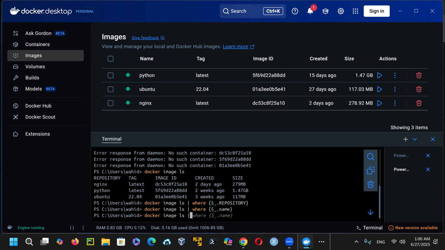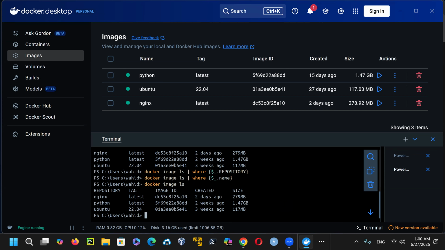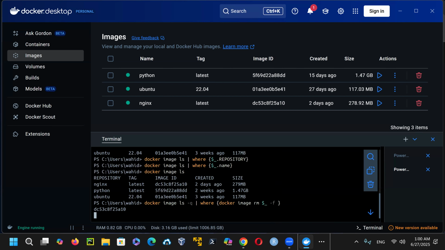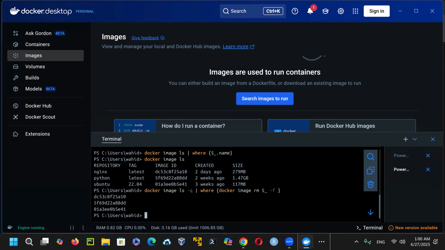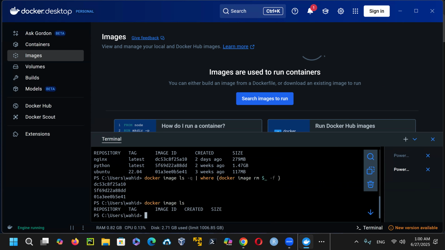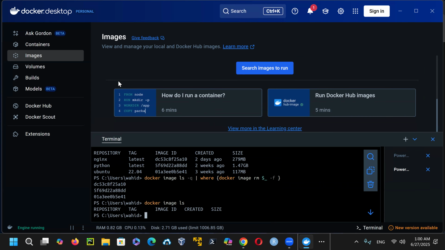So I'm going to just say ls, and then this one I'm going to remove by image ID. So I'm going to do this where clause, but the one that I did here with rm, I'm going to pass in -f for forcing it. This is just going to remove all of them. Now, if I say docker image ls, it's going to just show no image. And notice here, I just deleted them there.